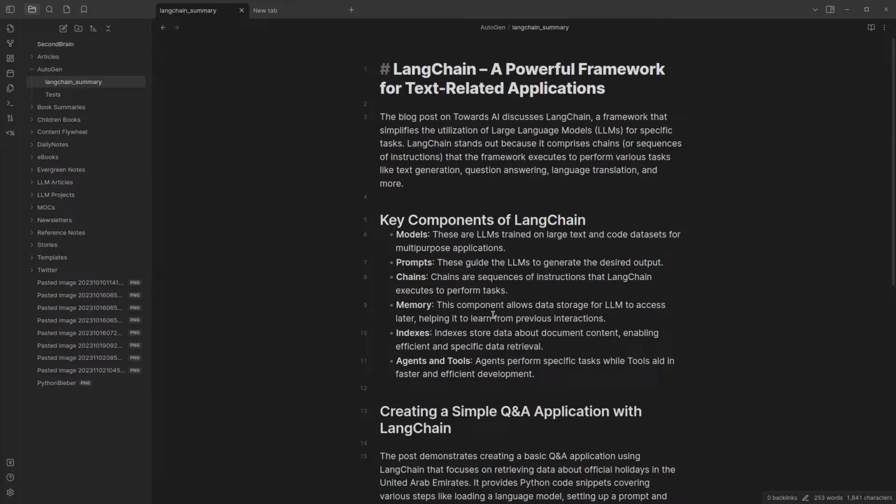Hello, in today's video I'm going to show you how I'm using AutoGen in order to generate content summaries from the articles and blogs that I read. I played with AutoGen for a little bit more, and I decided to let it control my Obsidian, which is my second brain. In this video, I will show you what I ended up with, and I will guide you step by step.